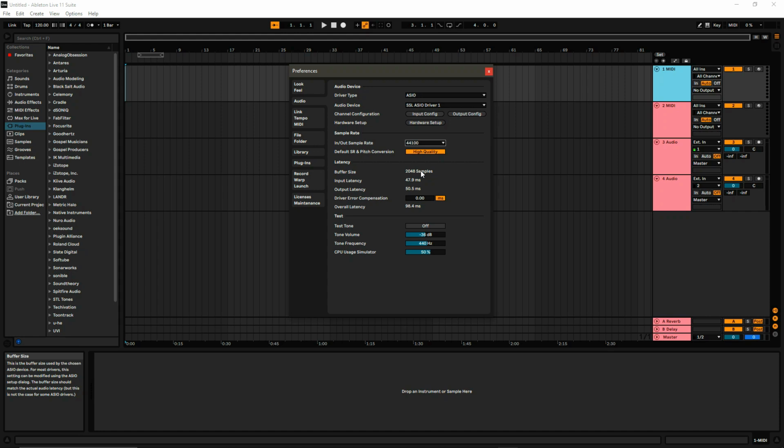If you are mixing or editing, you can set it to a higher buffer size so that it will reduce the pops and clicks, because when you are mixing, your computer takes a lot of space, and you need a bigger buffer size to help you work smoothly in Ableton.